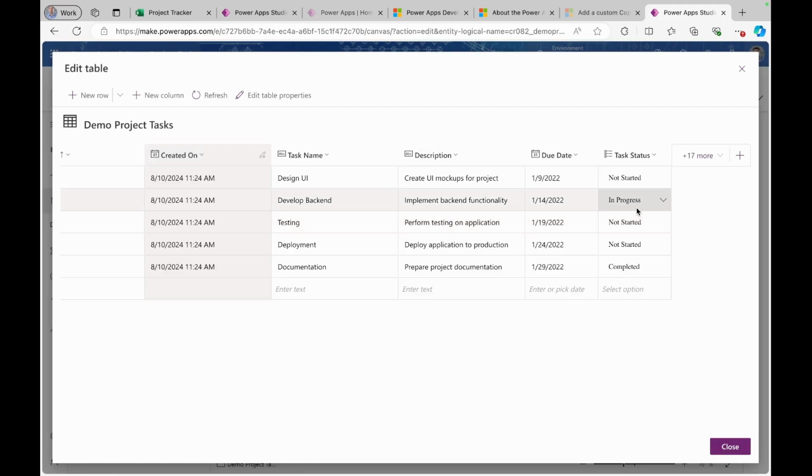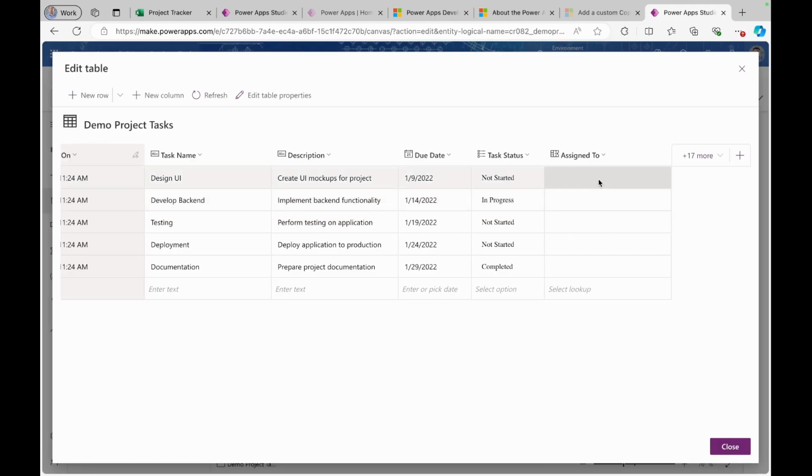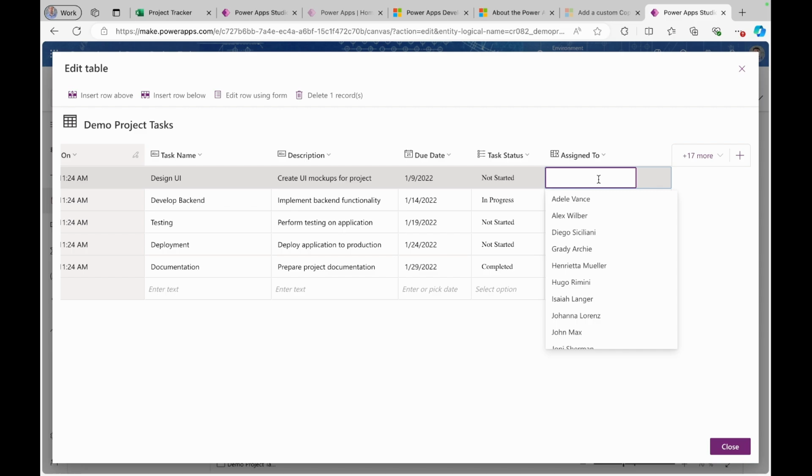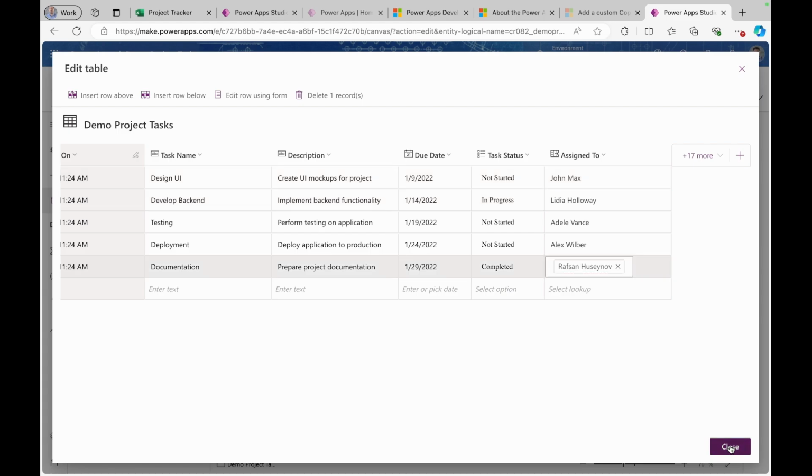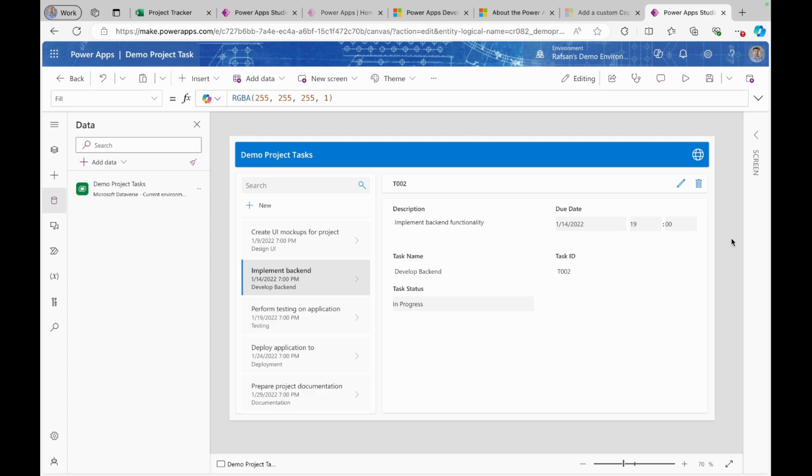And if I scroll to the right, you can see now this will bring all the team members or people from our Microsoft Entra ID table. So I can click here, for example, add some sample data and close. Now we can go ahead and customize our application.